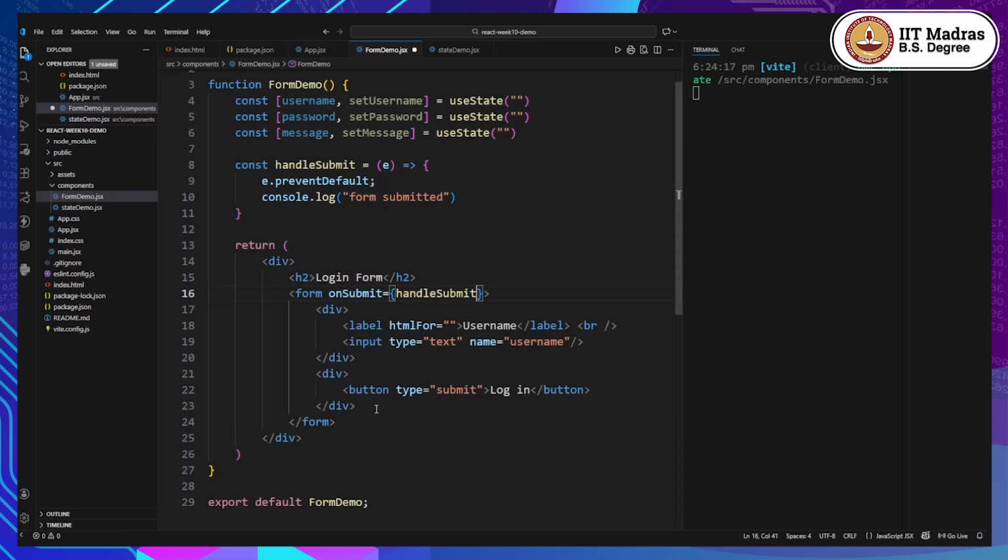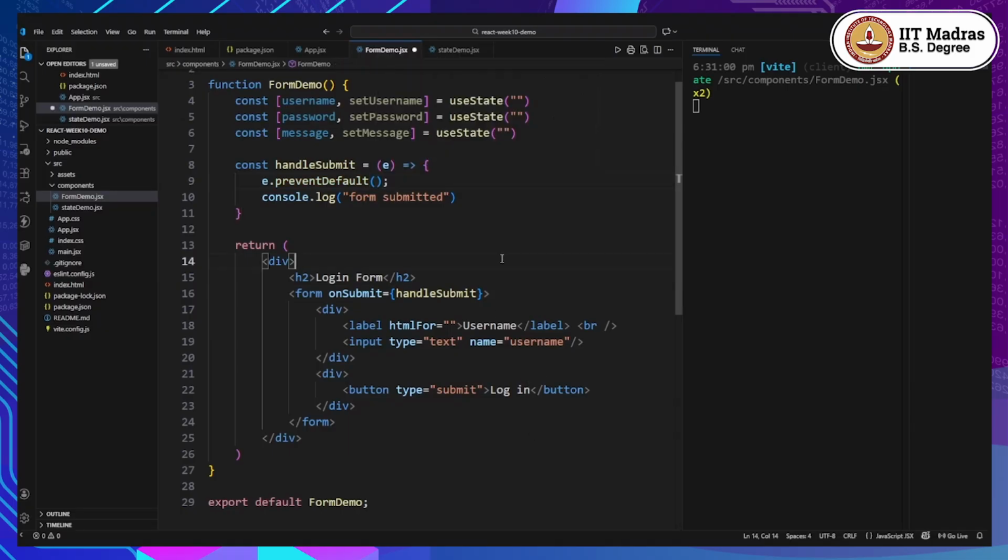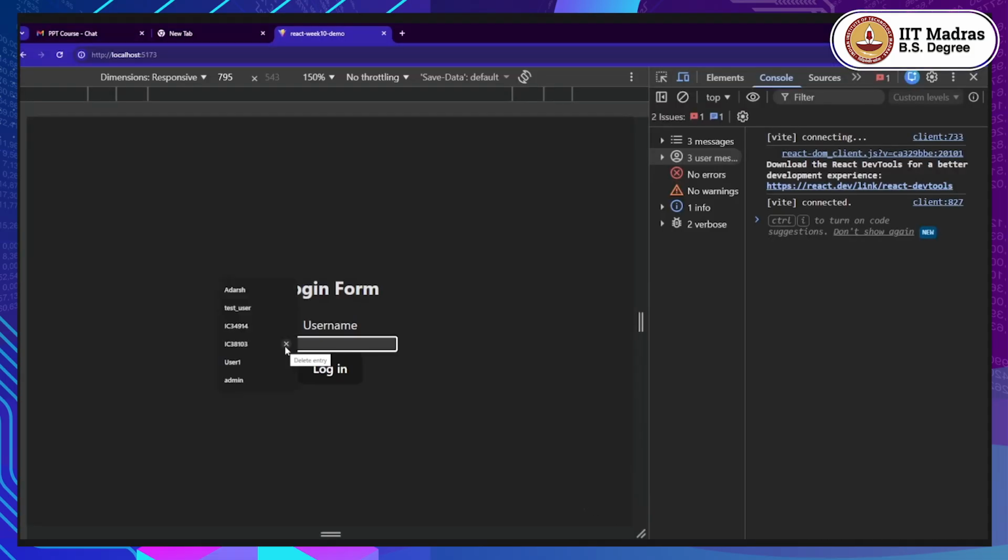All right. Once you do this, let me save it and see what happens. Okay, one change here. This has to be a method, right? So we prevent default, which is going to be a method. Right. Now let's just save it and see. The name. Click on login.